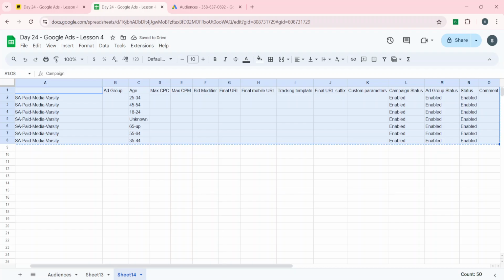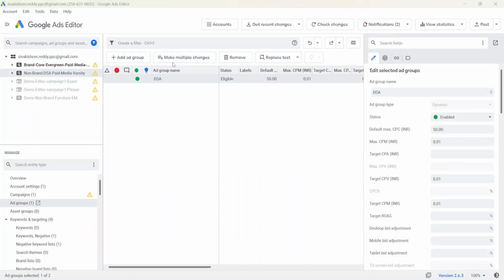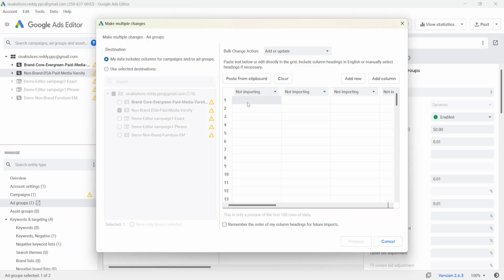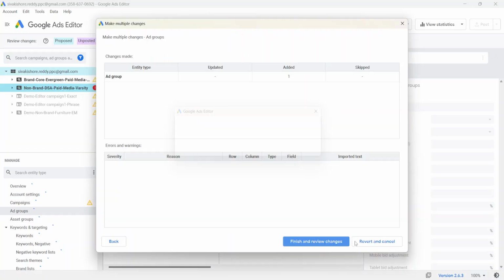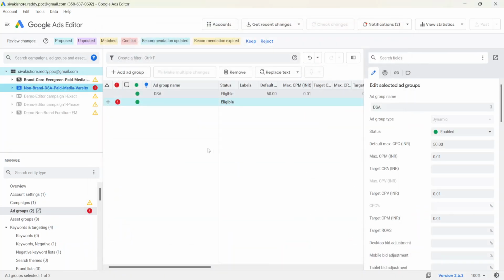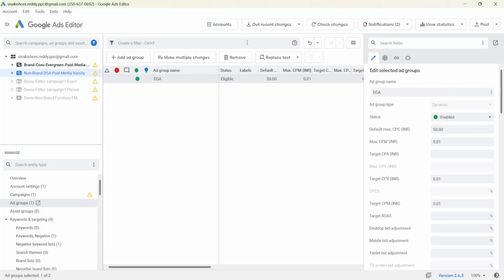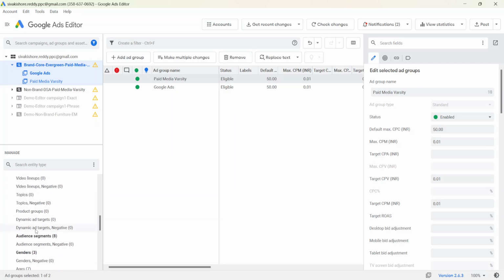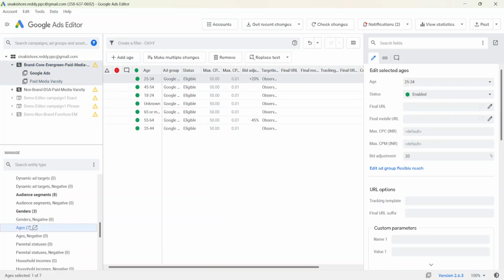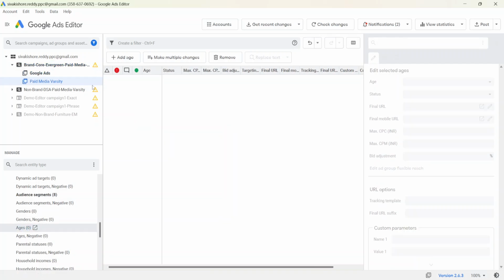Copy, my data includes, paste, process, added. You see here, as I told you, this can be added only at the ad group level. So we need to specify the ad group as well, which ad group this has to go to. So I'm rejecting this. Okay, and going into the ad groups, I mean ages. Even for this ad group there are no age related segments. Only for this ad group it was there.